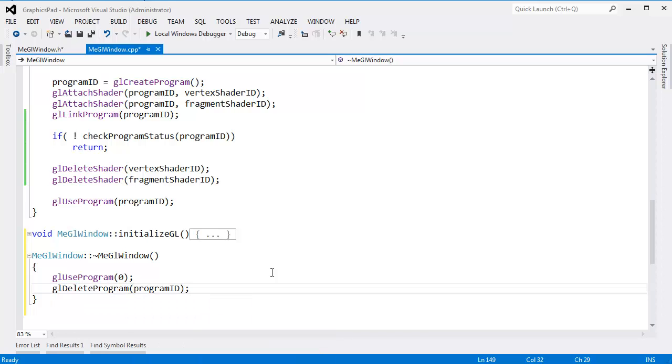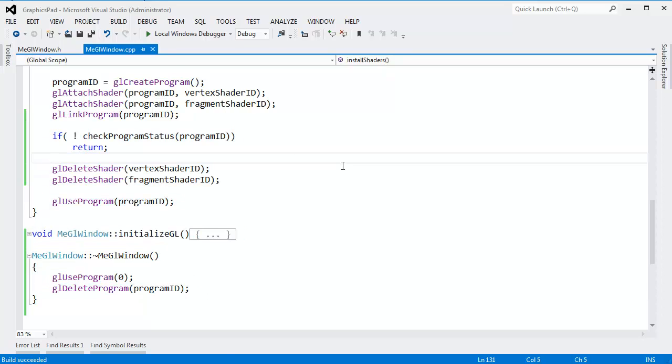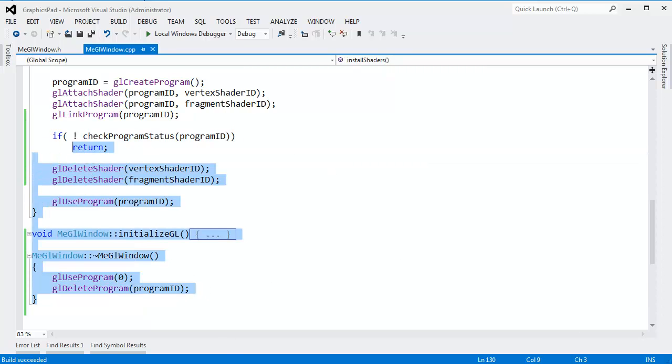Control F5. Build and run. Just make sure everything's cool. We're good to go. So there you go. We've cleaned up after ourselves, even though we should have done that like 20 videos ago.